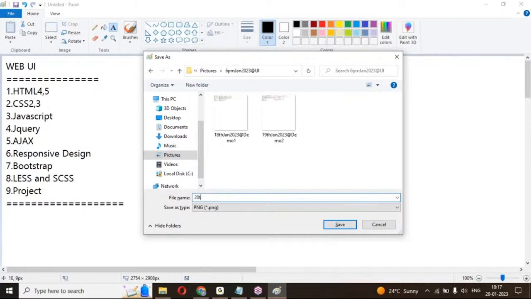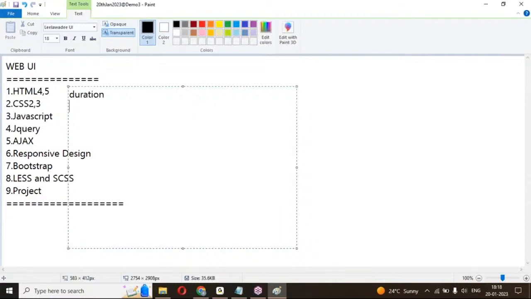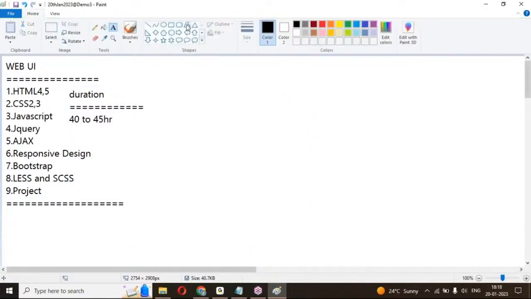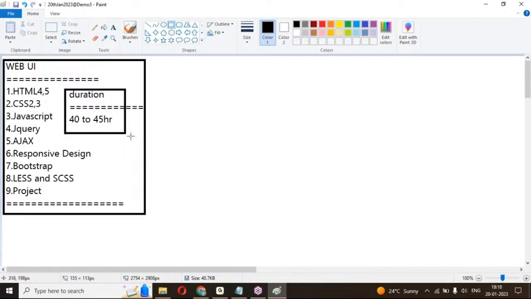Here UI is the user interface. To cover this content, I'll take the next 40 to 45 hours of sessions. So all these topics I'm going to cover in the next 40-45 hours of sessions. Here UI is the user interface.